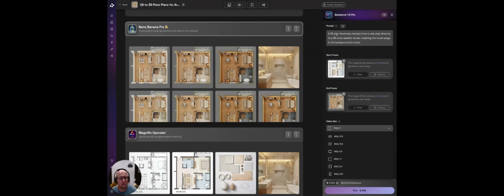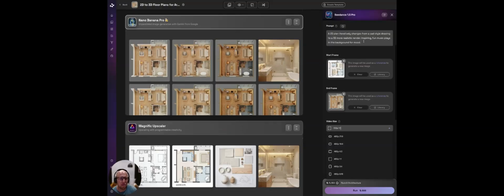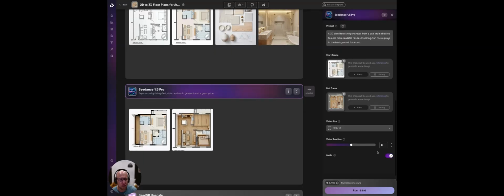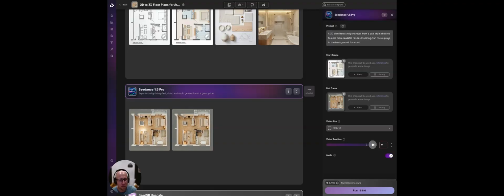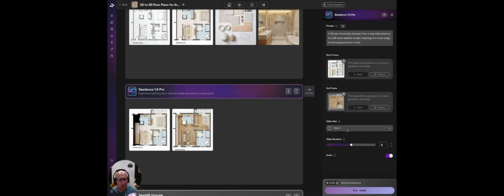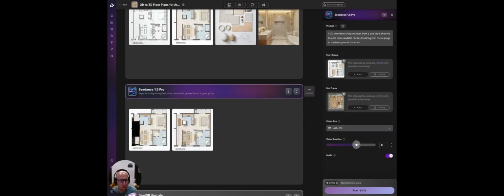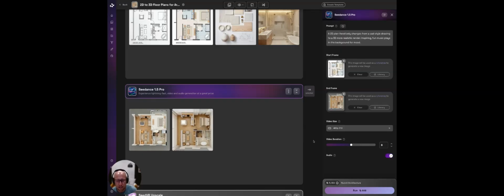And then I put in a simple prompt of a 2D plan iteratively changes from sort of CAD style drawing to a 3D more realistic render, inspiring fun music plays in the background for mood. And I like the way this turned out. So if you want audio, you can select audio here and move that on, and then you can choose the direction of your video. Here, if you do lower quality, you can, I think, go up to, with some of these, up to 20 seconds, I believe, on this model. It might be 12. But I think I set this up for an 8 to 10 second video.